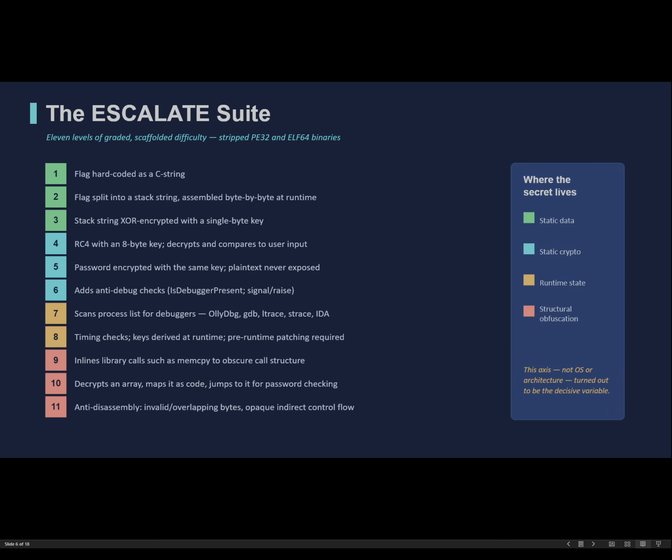Let's talk a little bit about the Escalate suite that we used, which is provided by Point 3 Security, a now defunct organization, but we thankfully still have access to the executables. There are 11 levels of the reverse engineering series, spanning from Windows to Linux. I'm not necessarily going to cover all 11 here, but if you want, you can take a look at the slide and it will explain the different levels of encoding.